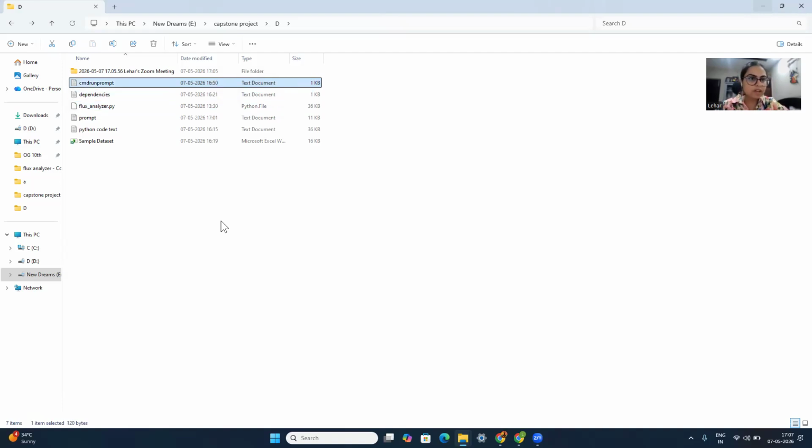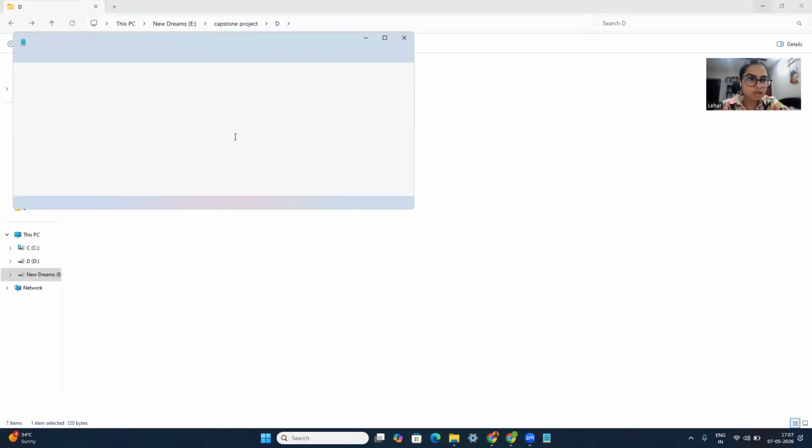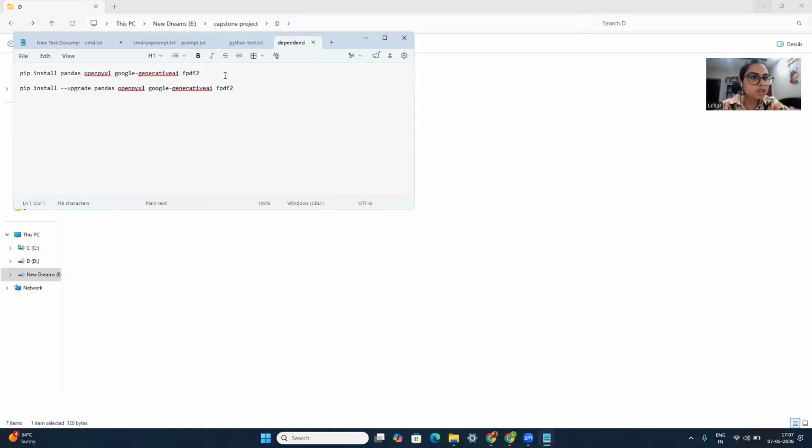So these are the files which I have placed in the folder. This is the run prompt. This is the Python file, which is our program. This is the prompt, and this is the sample data set, which we are going to upload in our Flux Analyzer tool. And this contains the dependencies, that is the names of the libraries which I have installed for this project. Actually, these are not two. This is 1, 2, 3, and 4 libraries.